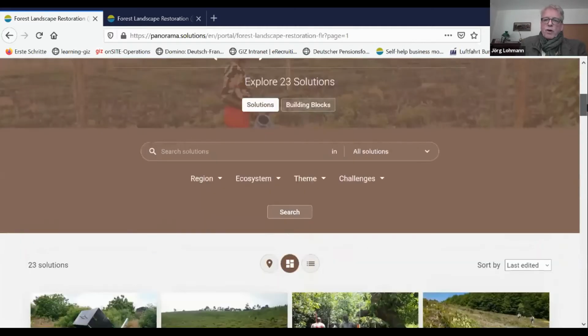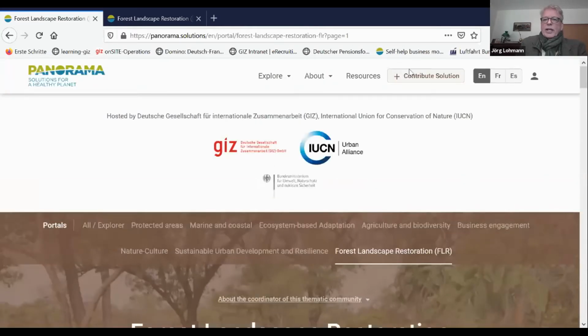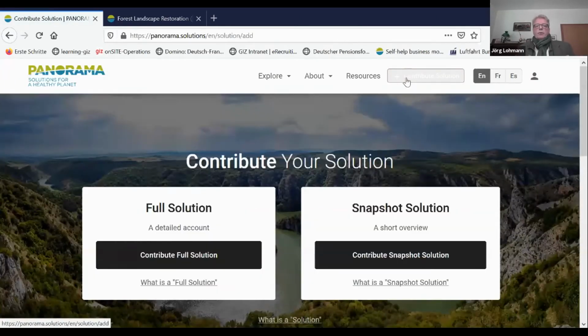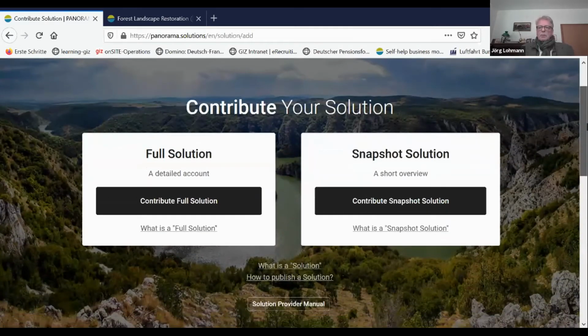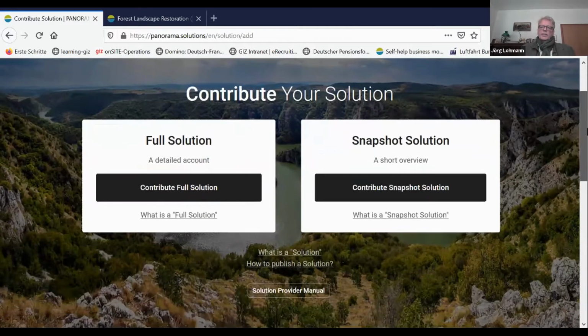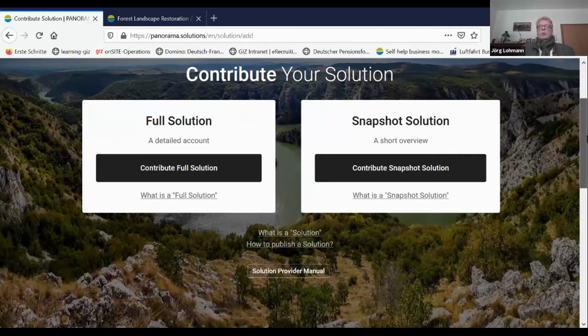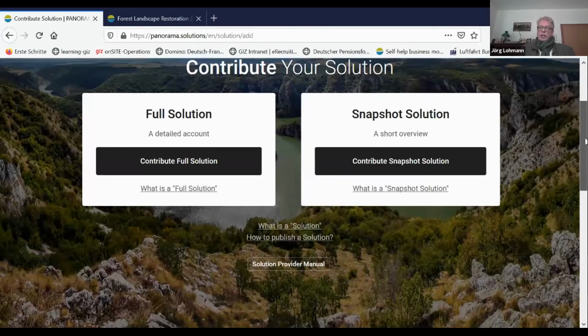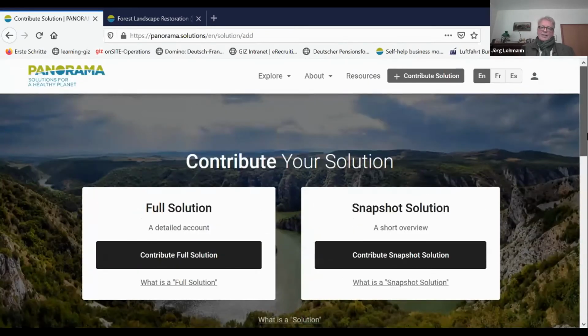Now, how to do that? To become a solution provider, you can contribute either a full solution, which is built up with building blocks which are interacting, showing the innovative elements of a solution which can be transferred and upscaled to another context. But just to get acquainted with this, please try it by submitting a snapshot solution, which is quite easy. It is simple to do as a one-pager with the challenge and some approaches and some pictures if you want, and you get visibility for your challenge and your problem. There's a solution provider manual, so come and visit us and check whether you want to submit your solution to this great network.